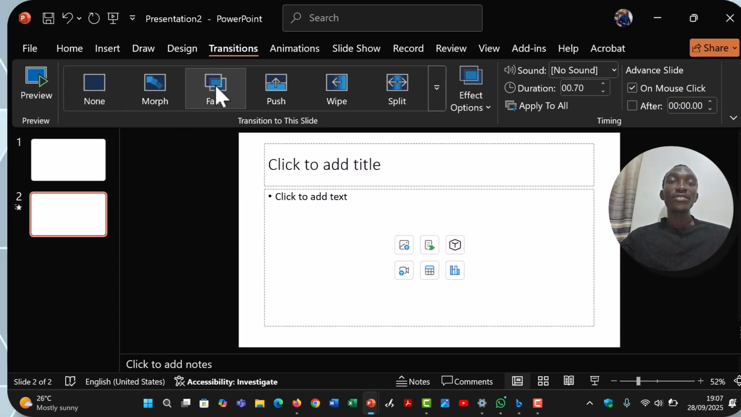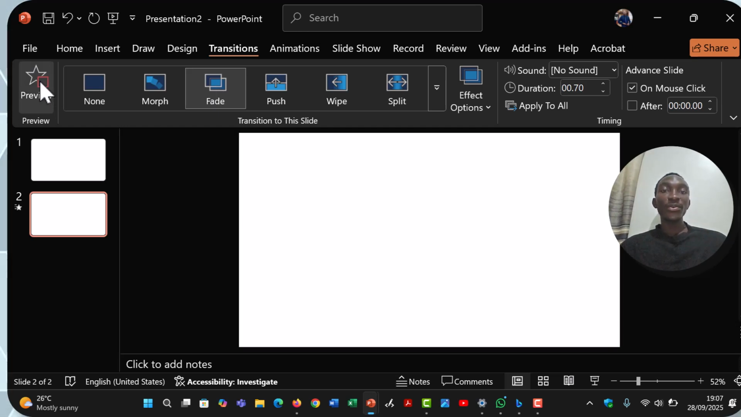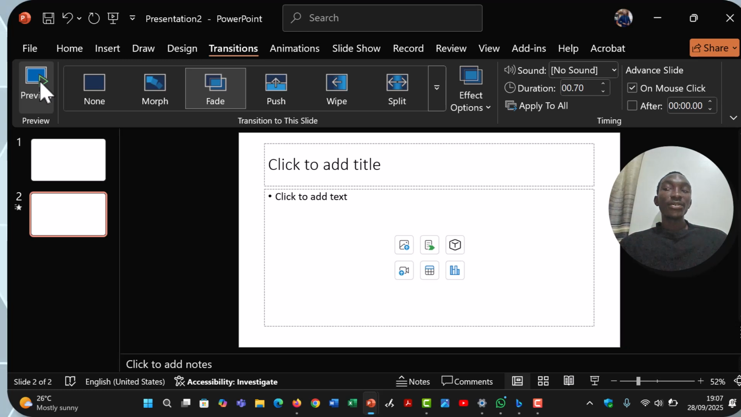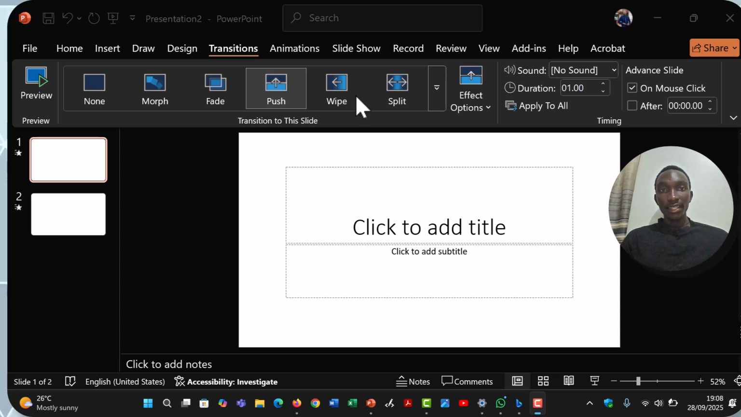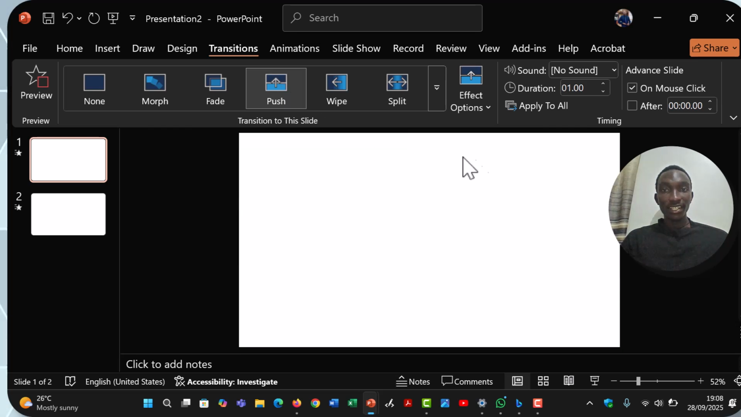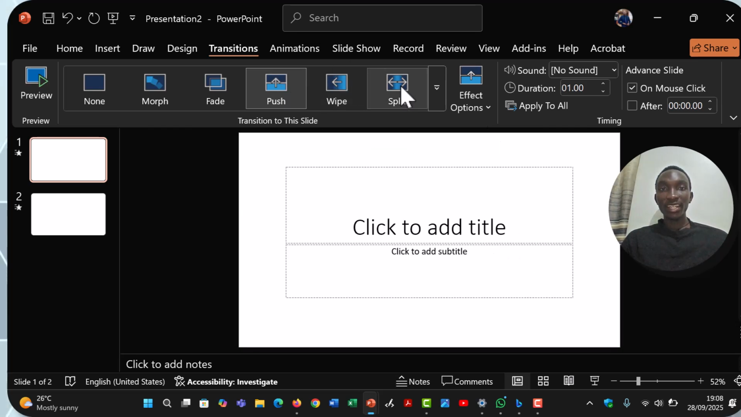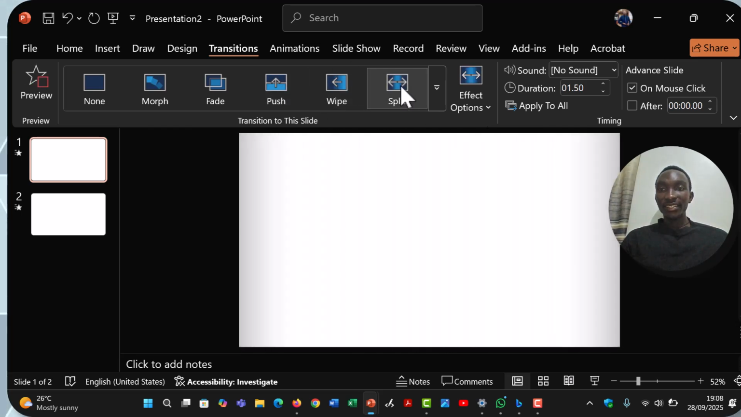Yes. So when I apply the fade, you can see. Maybe let me first preview for you. Yes. So if I try to preview this, yeah, so my slides will change from that to that. Maybe I can use that.